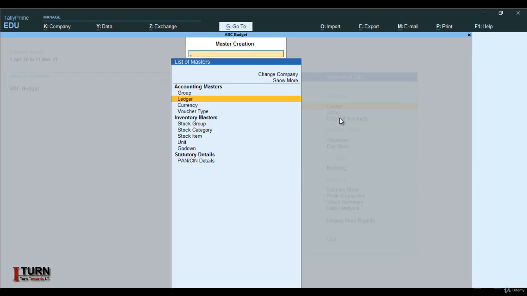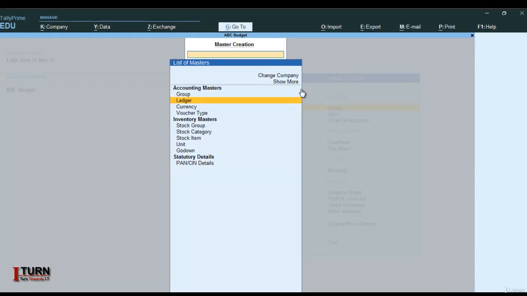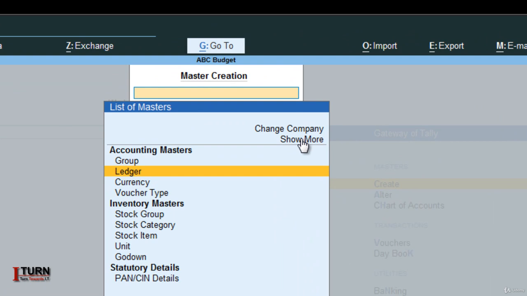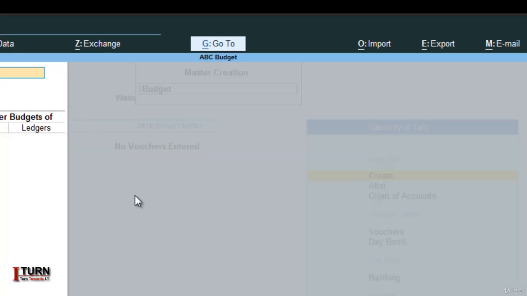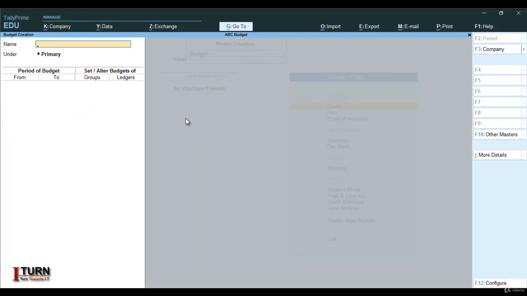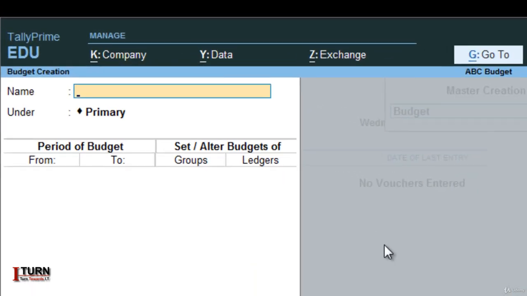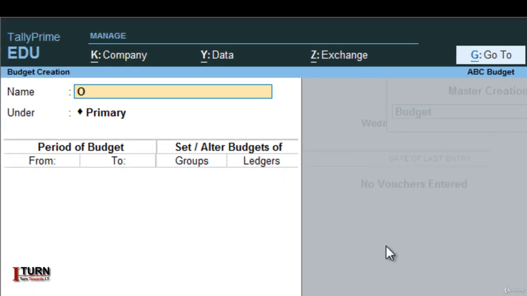So let me create the budget. Here you will see this option of show more. Click over here and you will get to see this budget option. So let me go to the budget. Now I will have to give it a name. So let's say I am creating a budget, and in order to track it I am giving it the name office expense or office budget.